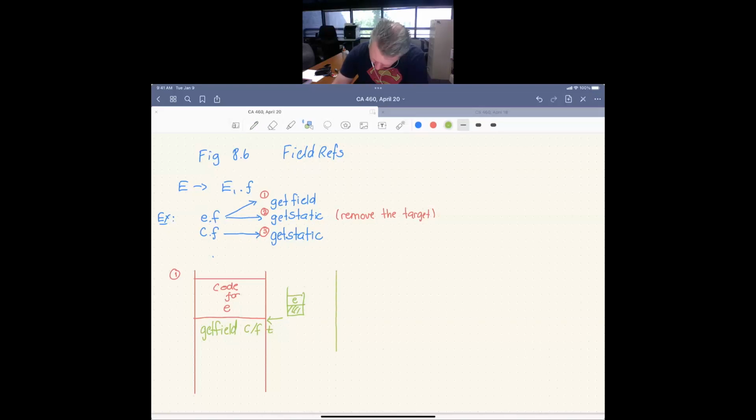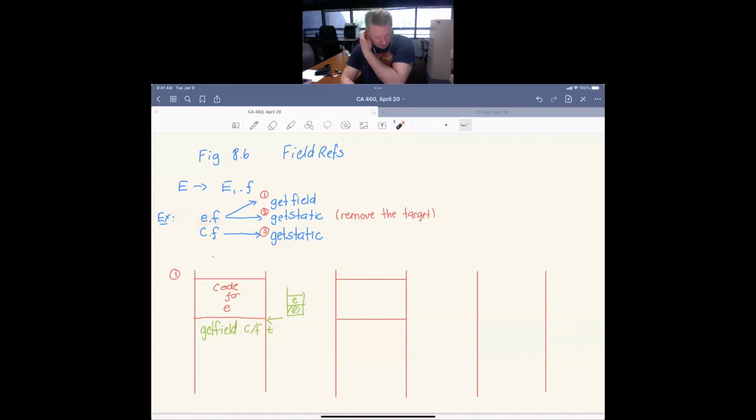And again, to get the code for E, that's just a simple visit to the target. Now, you might say, well, wait, let's assume that this E here is of type C, just like that one. If that issues a get static, and get static does not require anything on top of the stack, then can't I just ignore that thing there and not even generate code for it? And the answer is no, you can't, because what if there was a side effect from evaluating that? Then that has to be captured.